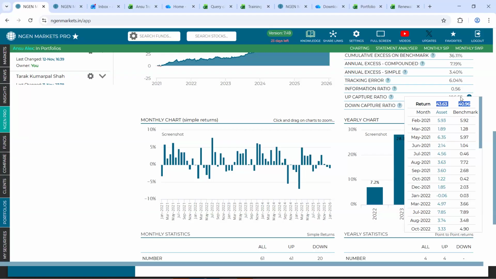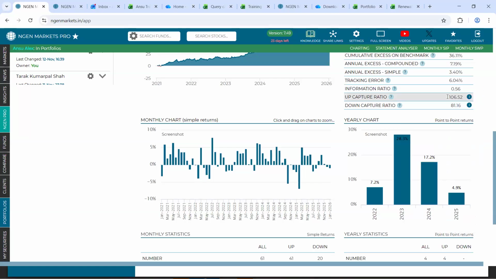And how do we arrive at the capture ratio? It is the portfolio return divided by the benchmark return, which is how we arrive at this 106.5. And we say the higher the up capture, the better it is. And by higher we mean more than 100, the better it is. And similarly, the converse will be the down capture ratio.